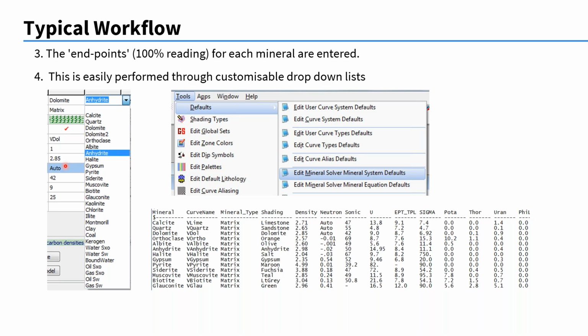Now these are pre-defaulted in the solver, and you can see the endpoint values that we use by default. In case there's a value that you want to edit, you can come into this file and edit those values. Notice that in here we have the calcite, limestone value for density as 2.71 because we know those values, and 2.65 for quartz. So once you add those to the model, this will automatically be populated based on the endpoints that we have by default.